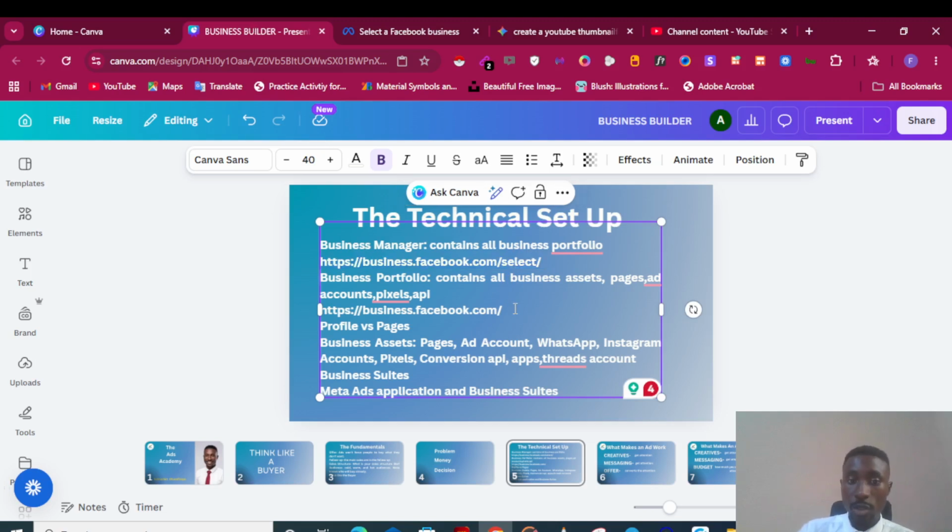Then the second thing is your business portfolio. Your business portfolio contains all your business assets. So what are business assets? Business assets are the things you need to run proper advertising on Meta. So we're talking about your pages, your ad accounts, your pixel, your APIs, your WhatsApp accounts, your Instagram account, your Threads account, everything. So let me show you what the interface looks like.